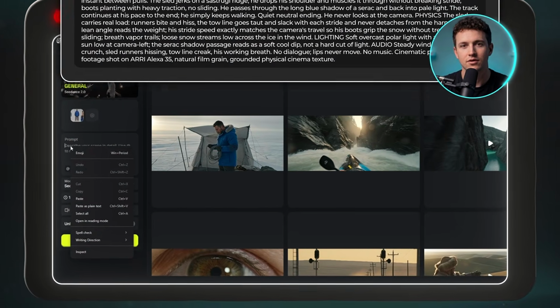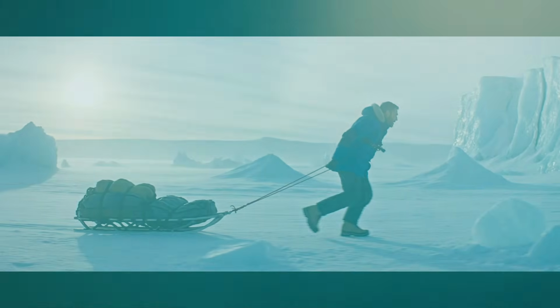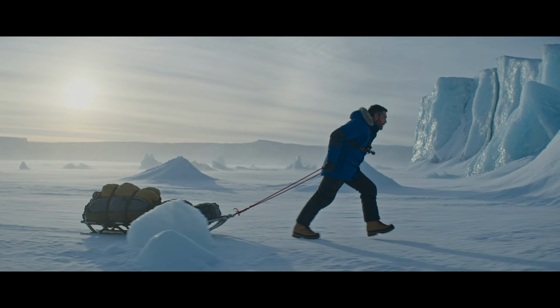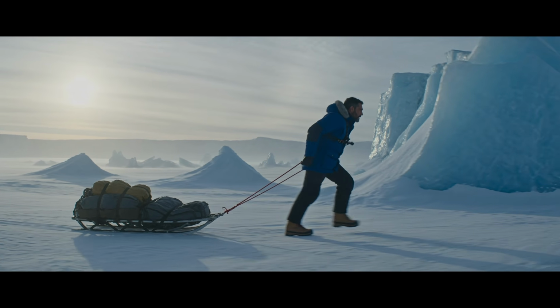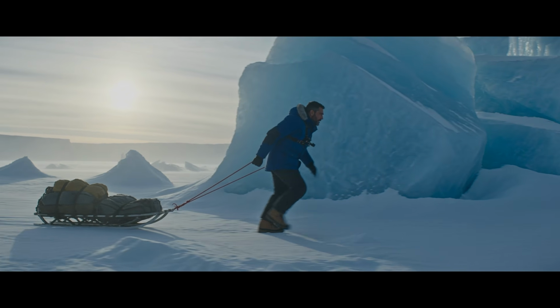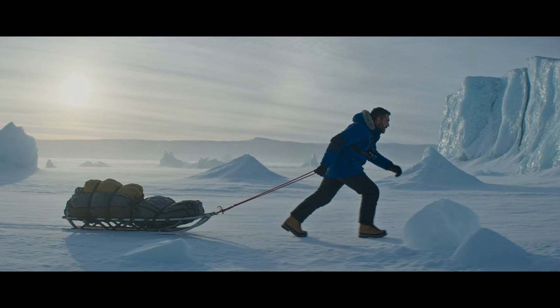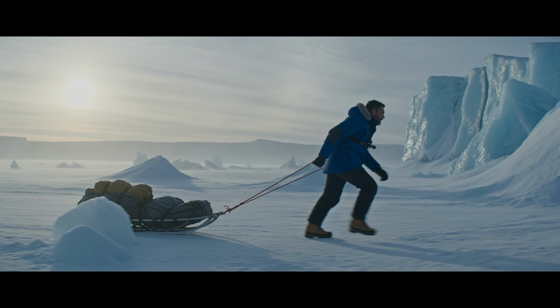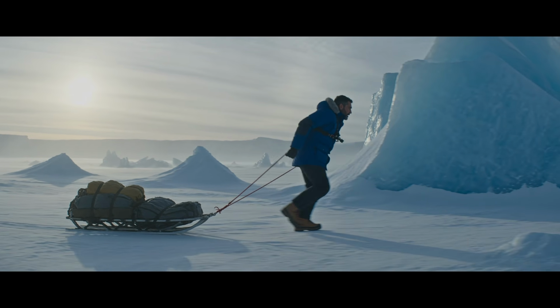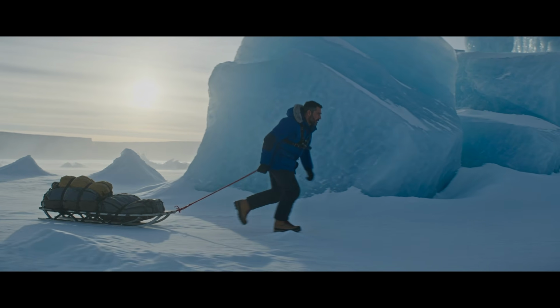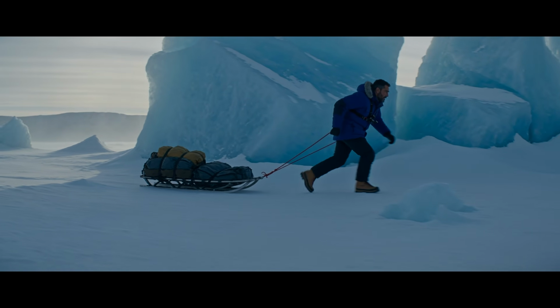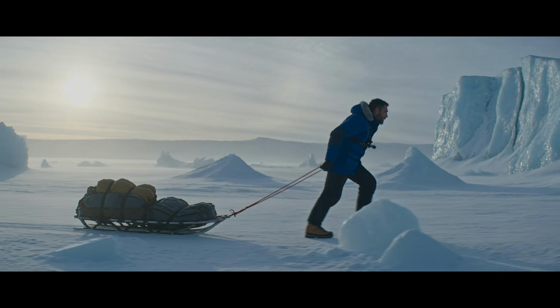Now for the next video, I'll paste in this prompt and hit generate. We've got our character dragging a sledge with supplies on top of it, and the whole landscape looks like somewhere in Antarctica with giant blocks of ice. And the frame is moving along with him the whole way. It's sitting 6 meters to his side, walking at exactly the same pace he is.